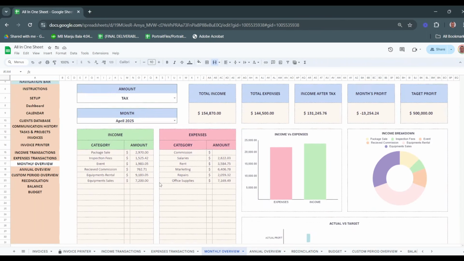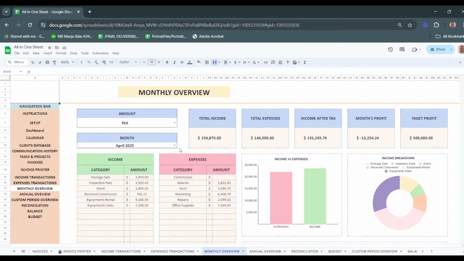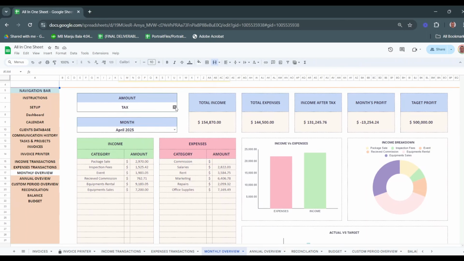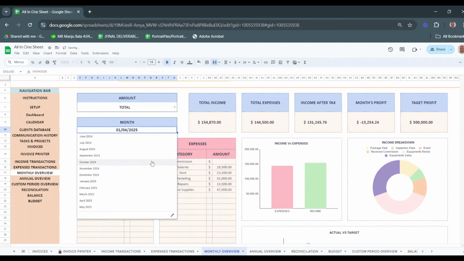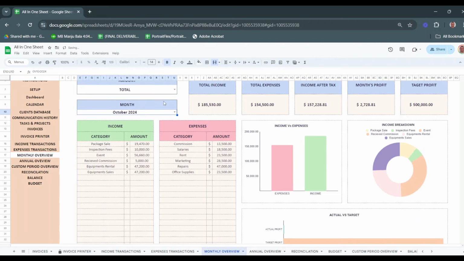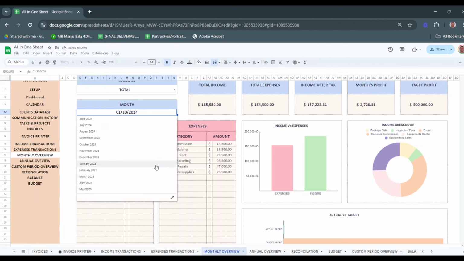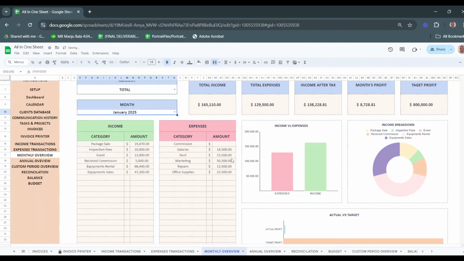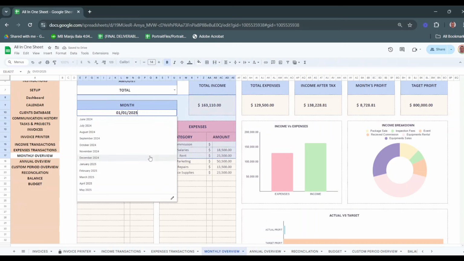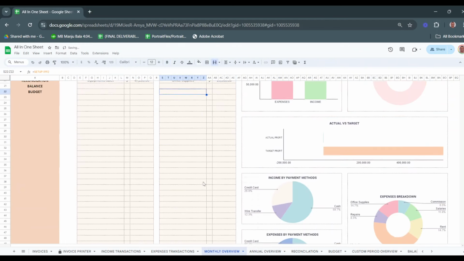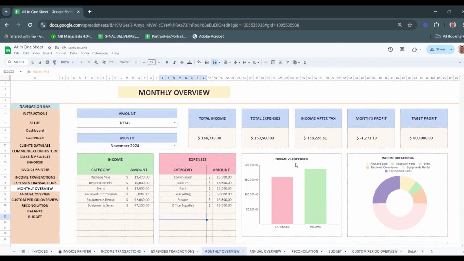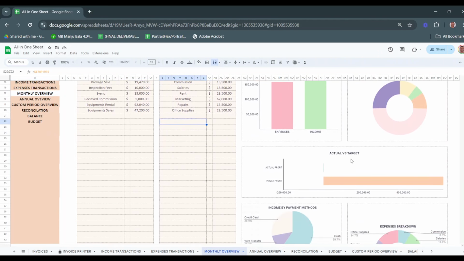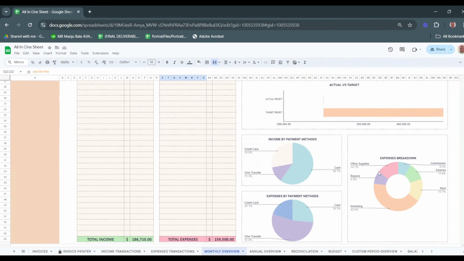This is the monthly overview here. The monthly overview is very simple. You choose what you want to see. You want to see the totals, and which month you want to see it in. You just write down the month and you will find the figures changing accordingly. We have a figure for the income versus expenses, the income breakdown, the actual versus target, the income payment methods, the expenses breakdown, the expenses by payment method.